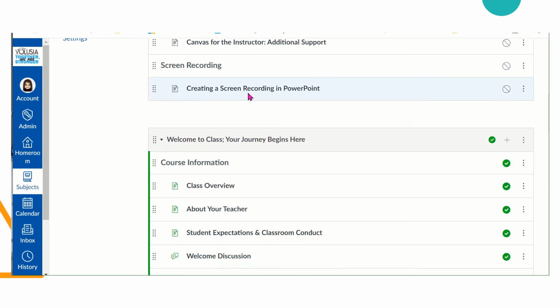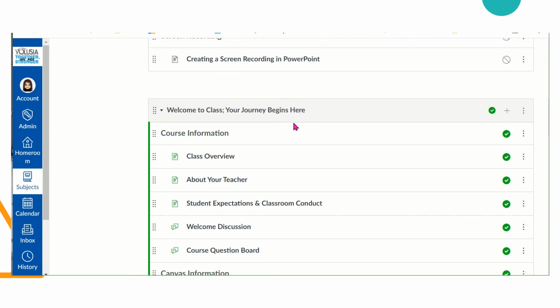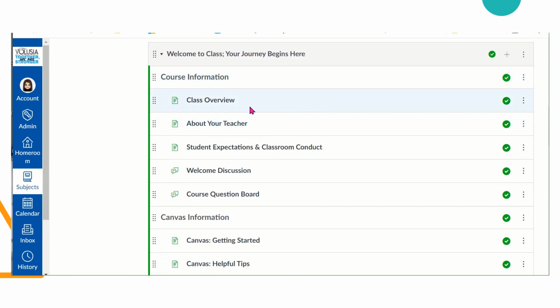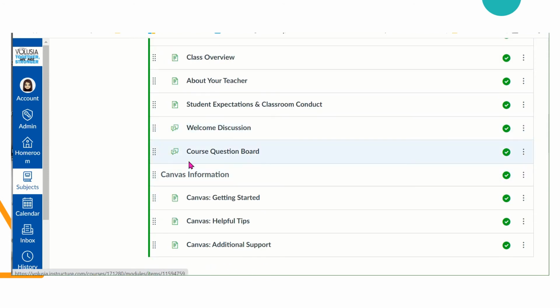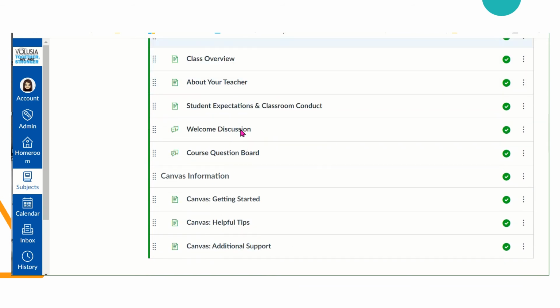Also, screen recording, it's free to do it in PowerPoint. So if you're trying to screen record a lesson or screen record directions, you could do it in PowerPoint, and then you'll never reach a limit to the number of screen recordings you can do. The second module is for your students. If for some reason you don't want to have a welcome discussion or a course question board, you can always unpublish these. It's up to the teacher's discretion on what they want their students to view.